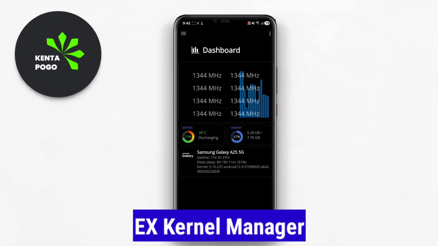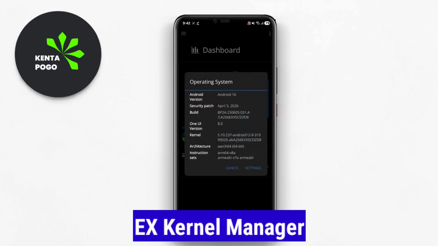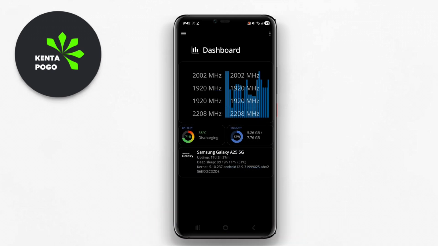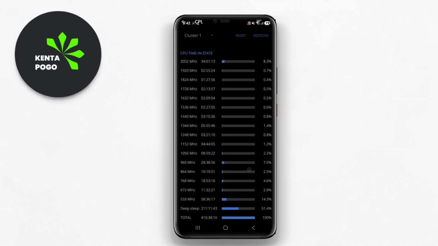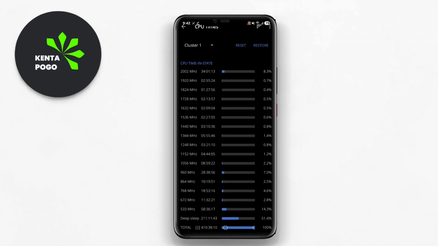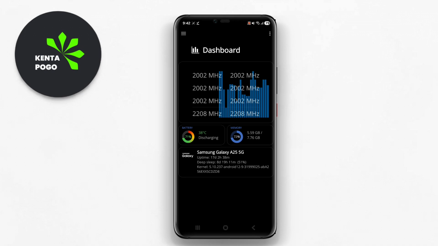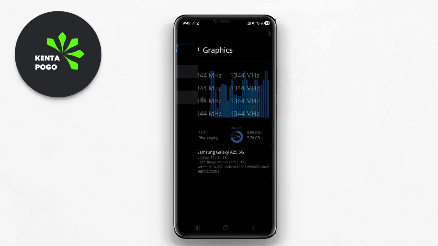EX Kernel Manager. EX Kernel Manager is another powerful kernel management tool that allows users to customize and optimize their Android devices with ease. This app is compatible with various custom kernels, providing a wide range of options to tweak CPU and GPU settings, adjust voltage levels, and manage I/O schedulers.